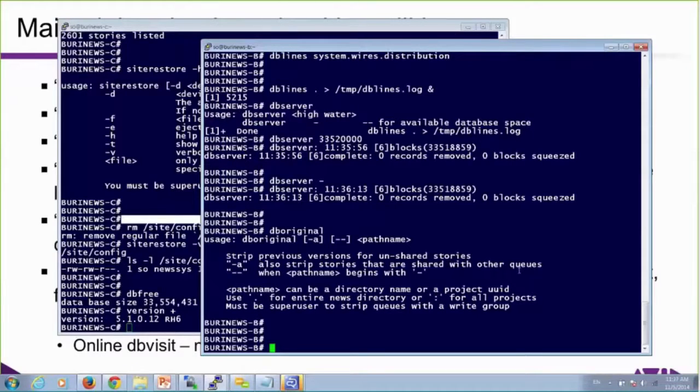So if you want DB Original to remove the previous versions of stories in a queue that may also have been copied to another queue, then you want to use the -A option. And it's pretty simple. I can run it in background if I want, so it doesn't tie up my screen on my session here.